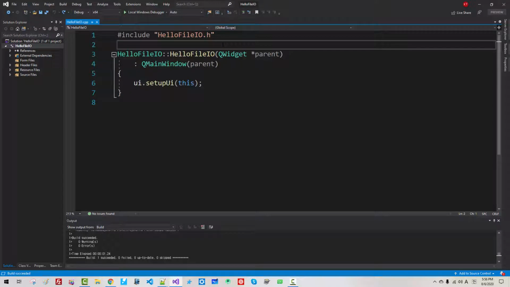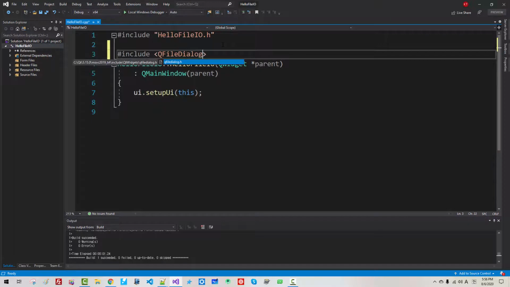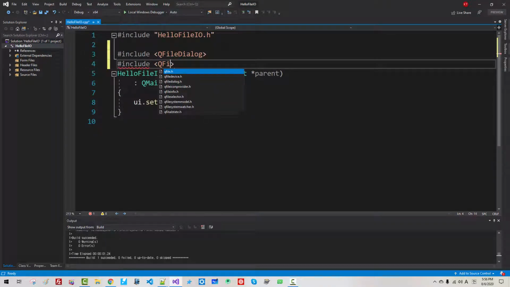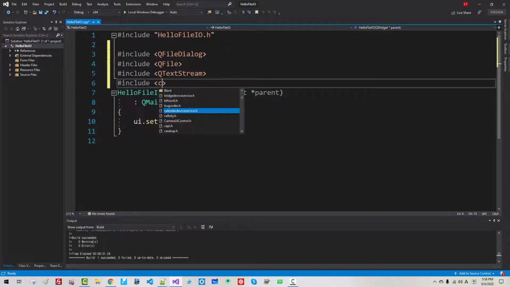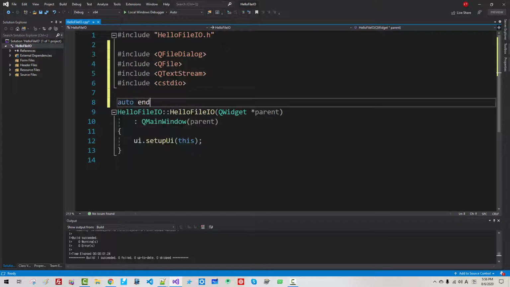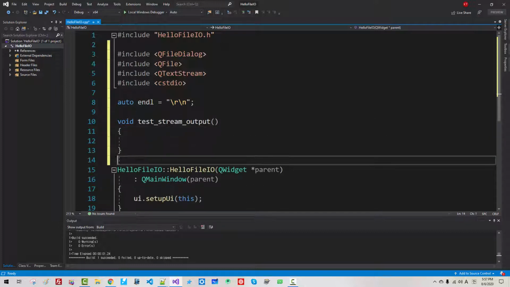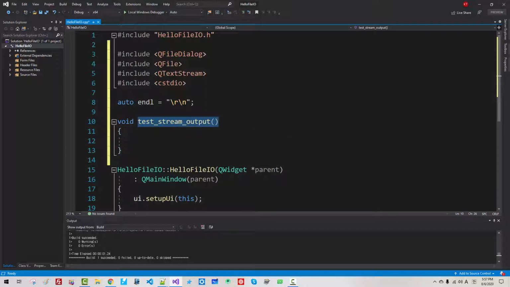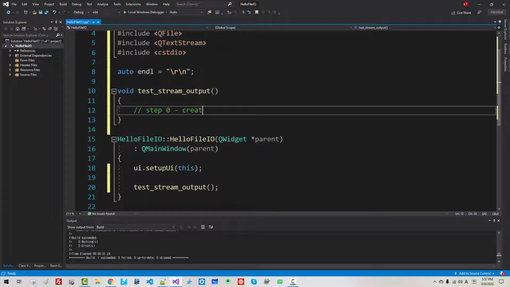Now here we will include some files. Include QFileDialog, include QFile, include QTextStream, include cstdio, C standard header file, and define NL as the new line character. Void testStreamOutput. I created a function. I will copy this, paste it here. Now, step 0, create an instance of QFile.